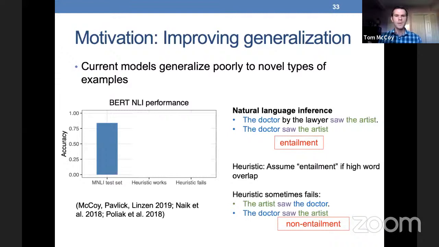So in some past work with Ellie Pavlick and Tal Linzen, we created a data set called the HANS data set, which contains some examples where the heuristic works and some examples where the heuristic fails. And when we evaluate BERT on these examples in the HANS data set, we find that BERT does very well on the examples where the heuristic works, but it does very poorly on the examples where the heuristic fails.